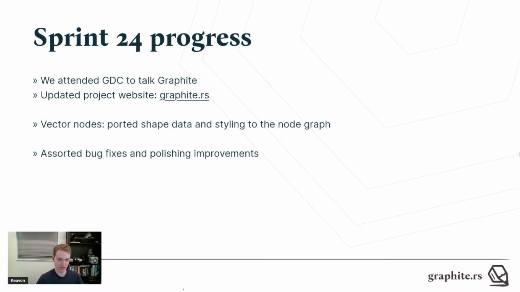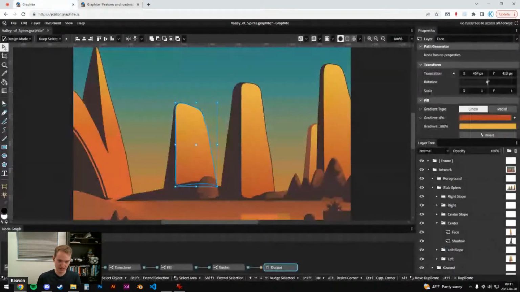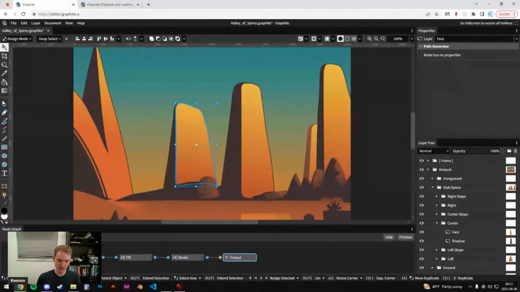Then the past very big feature from the past month has been the vector nodes refactor/port/migration. Basically what this means is that we've ported all the shape data and the styling into the node graph, because previously it was its own layer type before we adopted the node graph system. But now if we actually click on these, you will see each of these vector shapes we have a path generator. So this is the node that stores your path data. So if you use the pen tool and you move things around, it will store your changes back into this node. And in the future, we'll be able to visualize those changes in the form of a spreadsheet where each row is its own node, and each column is either like the anchor or the handles and those different positions.